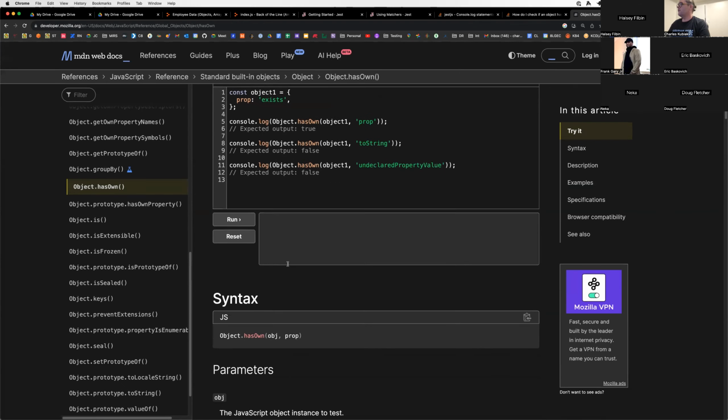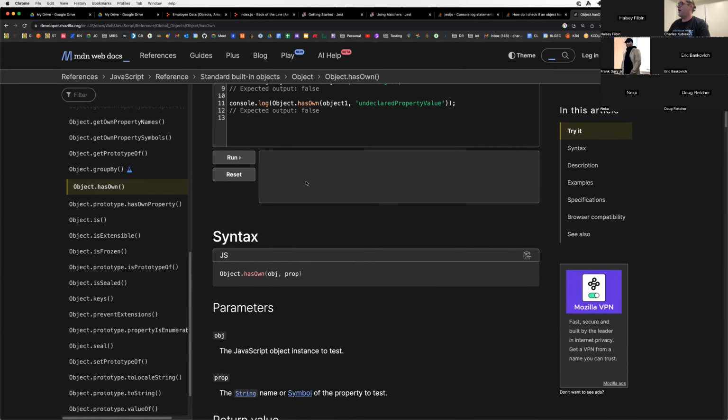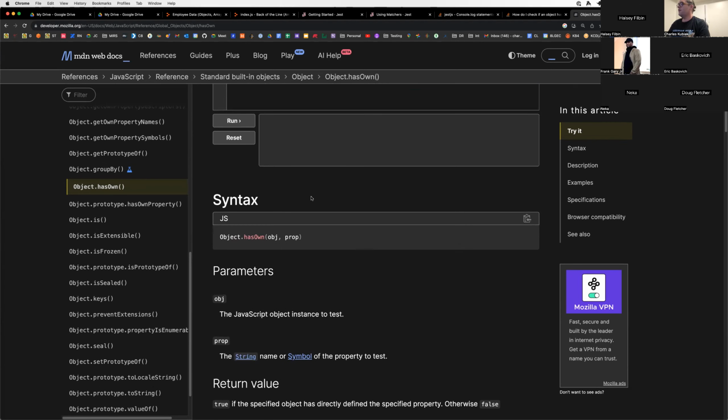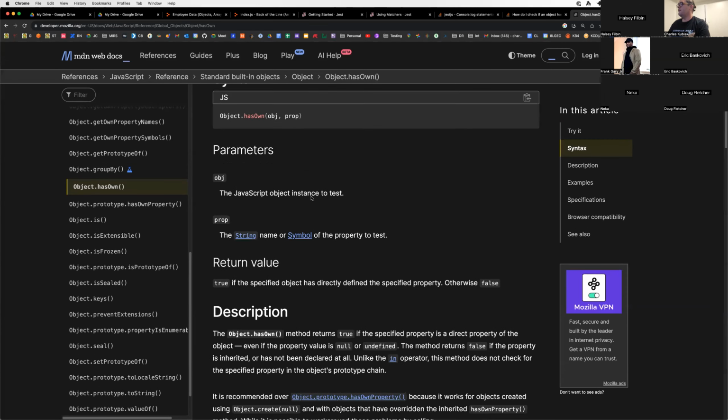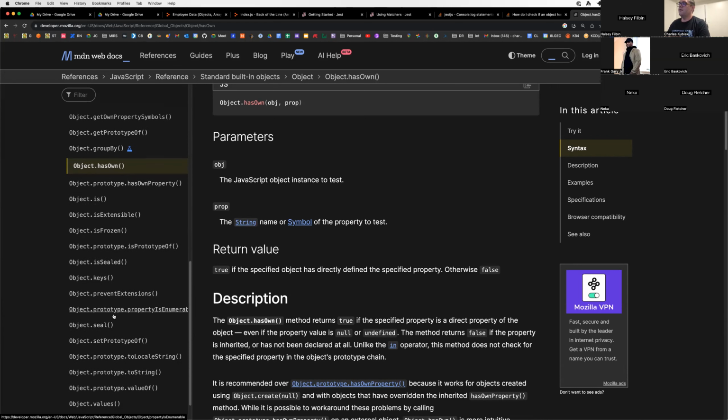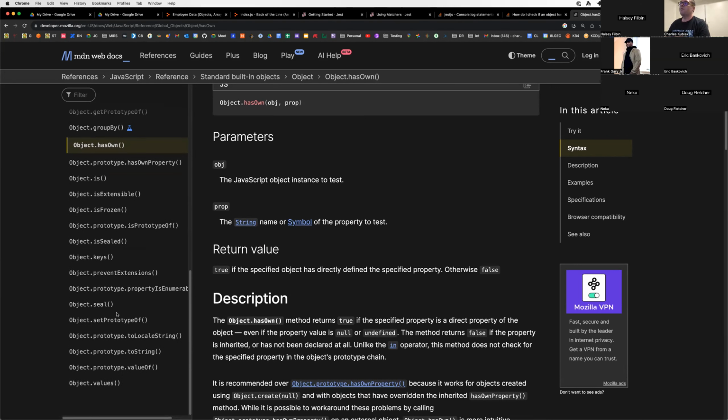And I have never used hasOwn before, and it may work the same as we need it for this. The specified property is a direct property of the object. Even if the property value is null or undefined, the method returns false if inherited. So we have not talked about the concept of inheritance yet, and that is something that will come with object-oriented programming, where we start dealing with classes.